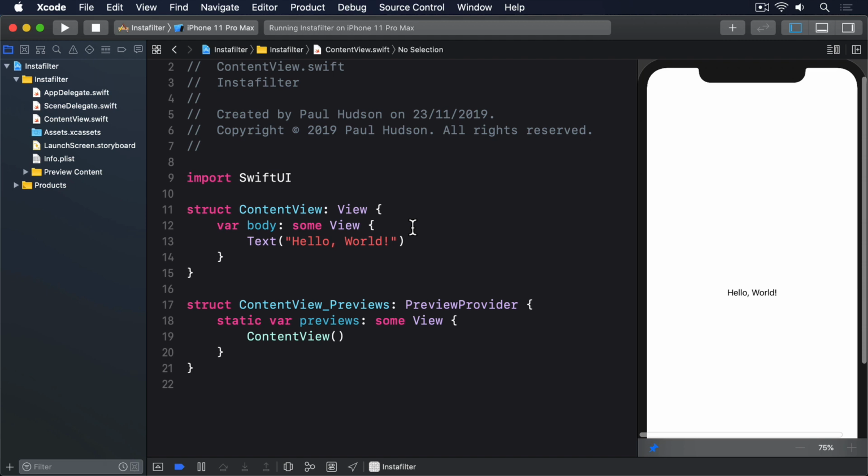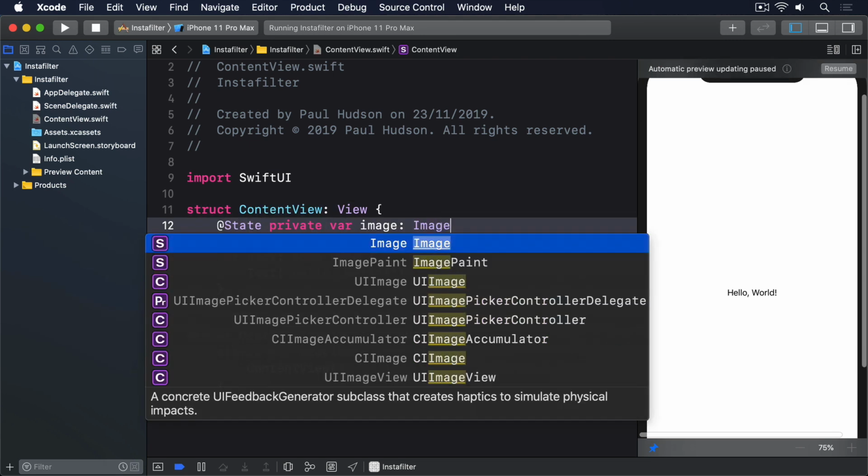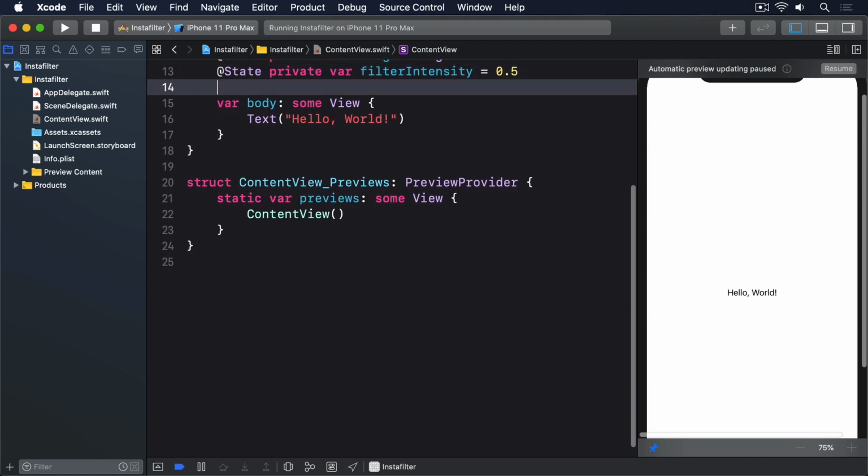Initially, the user won't have selected an image, so we'll represent that using an @State optional image property. First, add these two properties to ContentView: @State private var image: Image?, and @State private var filterIntensity = 0.5. Now modify the contents of its body property to this.